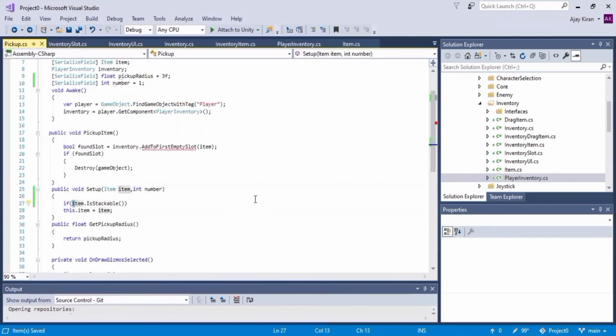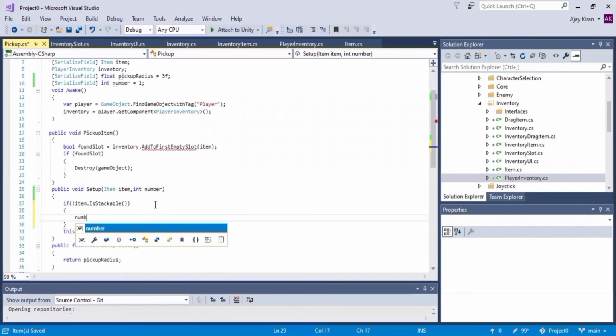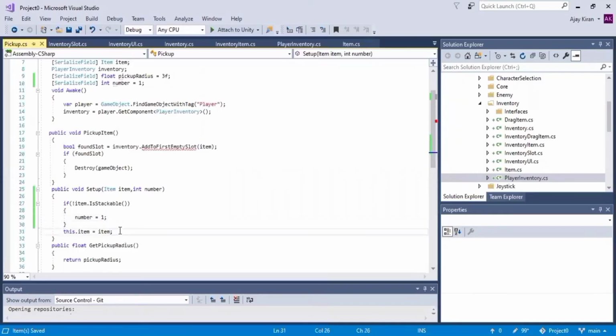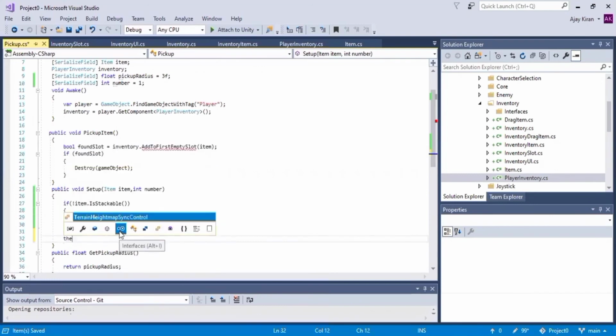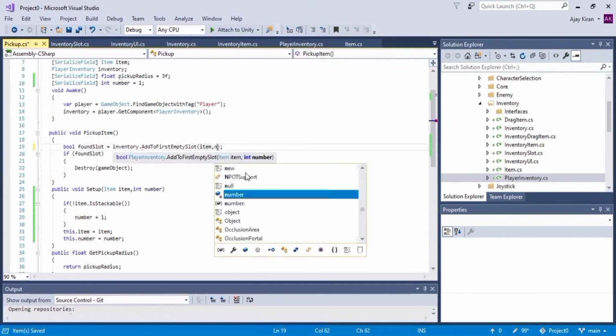And here we are just gonna say if it is not stackable, we are gonna have the number as 1, else we are gonna say this dot number equal to number. So in doing this, we are just basically setting up this number with this number, and here we can pass down that number.